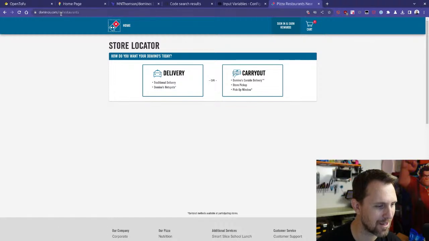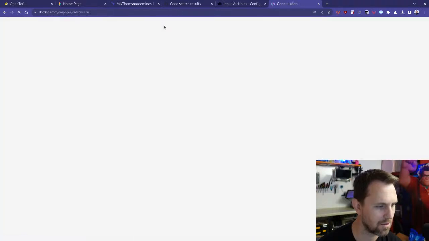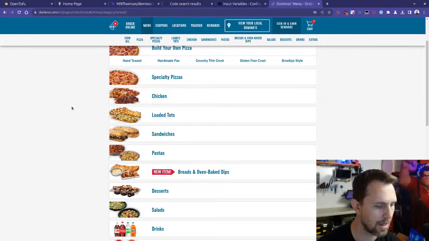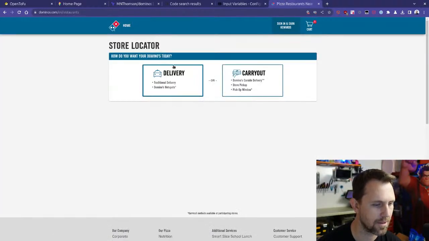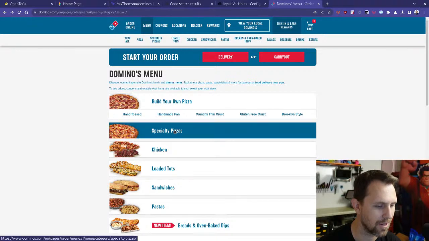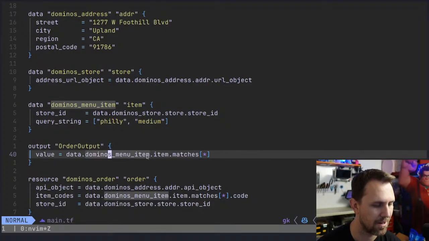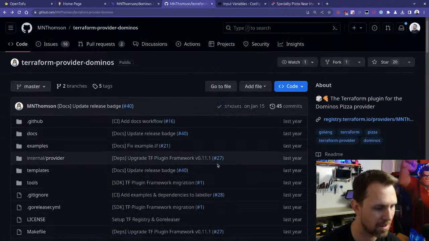And now I need to get to this menu. No. Menu. Pages order menu. Okay. I'm guessing I don't want to build my own, because that just seems like it's going to be a problem. Where my query string, and let's go back to the docs. My query string is going to be very, very limited.